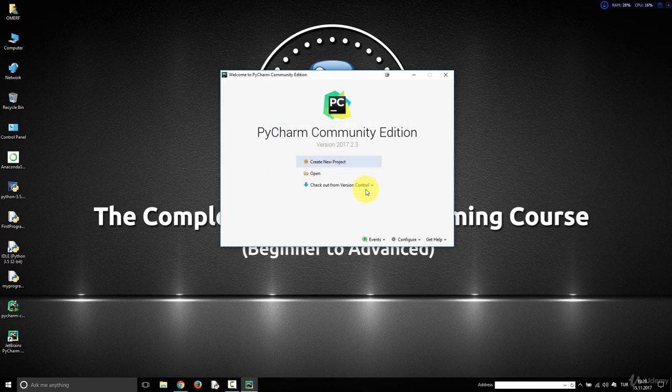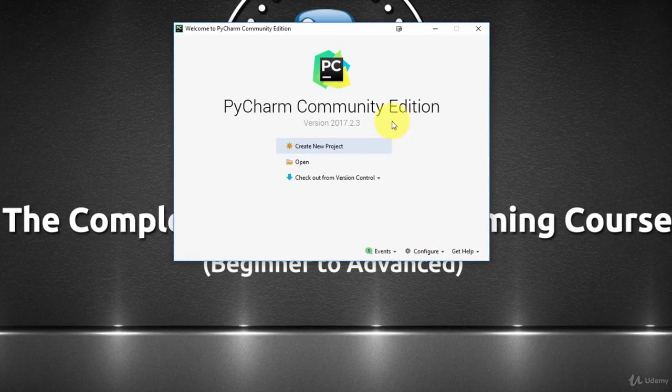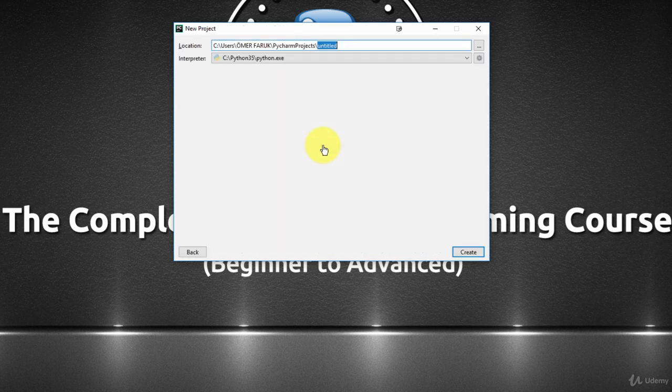As you can see, it's opened a welcome screen in here, and we can create a new project or open an existing project in here. So I'm saying create new project. If you noticed, as you can see, there seems Python 3.5 Python exe as the interpreter. So the Python codes, Python files in this file will work with Python 3.5.2 version. I'm creating first project in here.